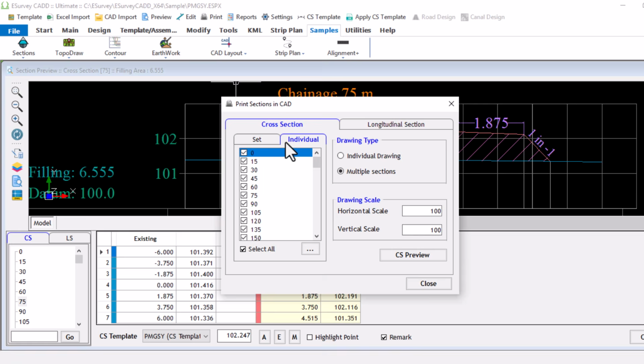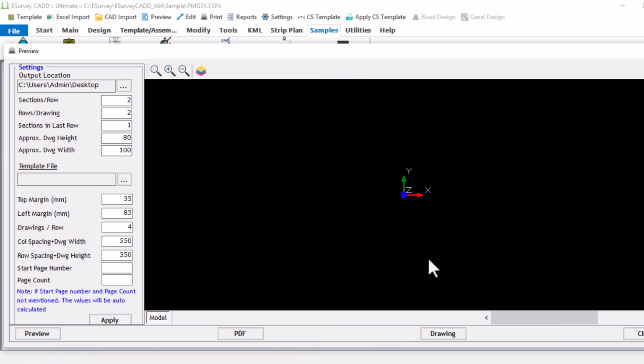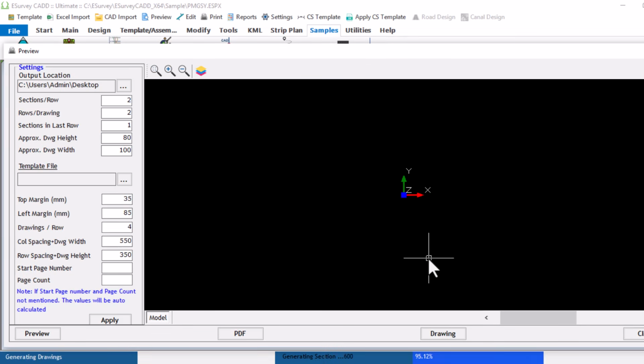To plot a set of sections, click on the Set tab and specify the from and to chainage values. Next, select the drawing type as multiple sections. Under Drawing Scale, enter the required horizontal and vertical scale values. After setting the scale, click on CS Preview.